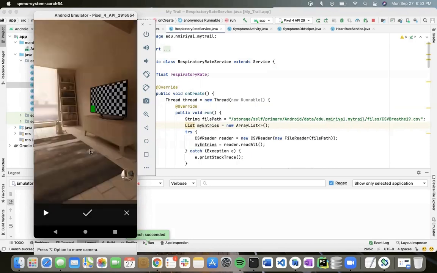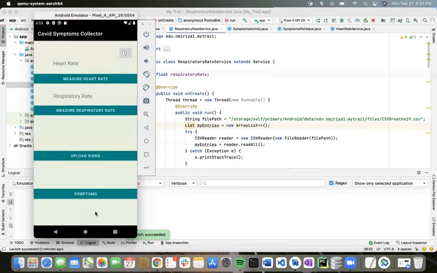As you see, once the timer of 45 seconds is done, the application prompts us with the discard or save button. Once I click the save button, it will save it to the SD card. I'll quickly demonstrate that once the application activities are done.